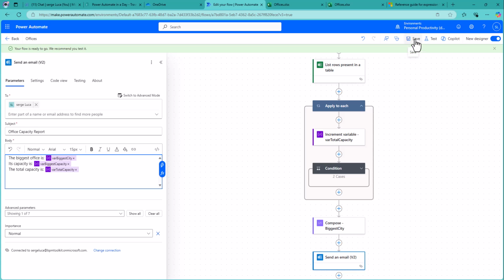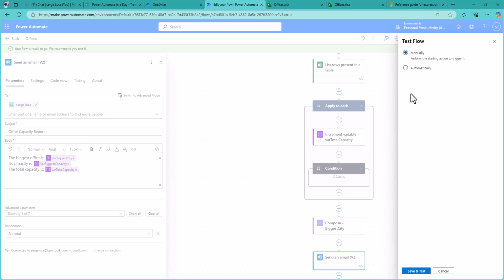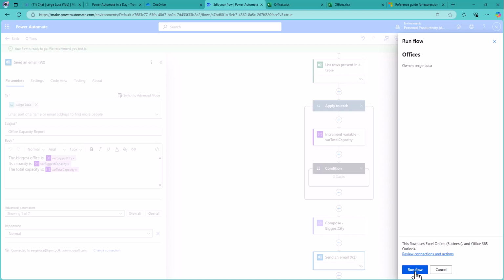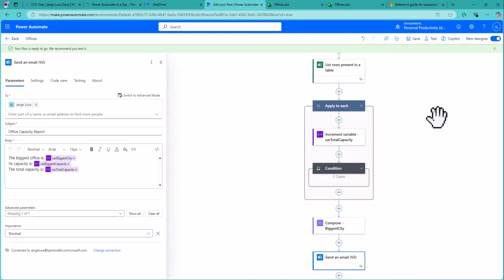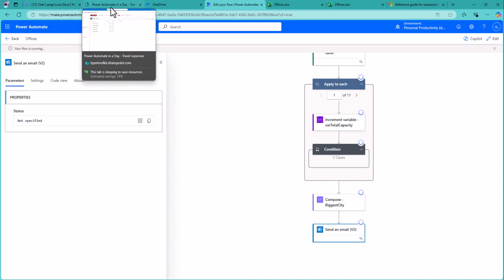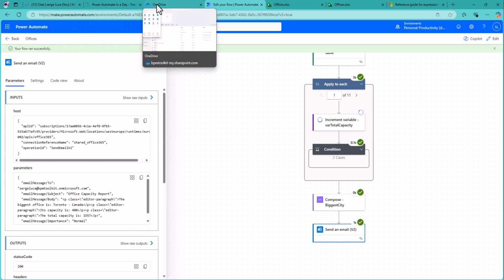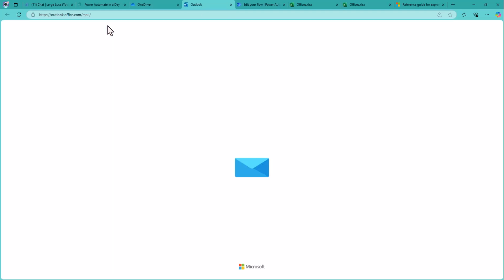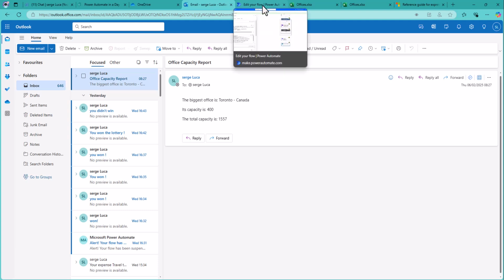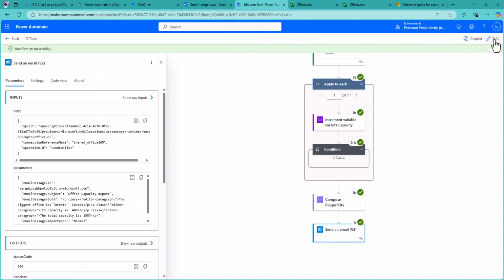Okay, total capacity is total capacity. Fine. Let's save this. Test will save. Okay, so now let's check our mailbox. And I should have received a mail. Yes. Okay, so that's fine. That's correct.